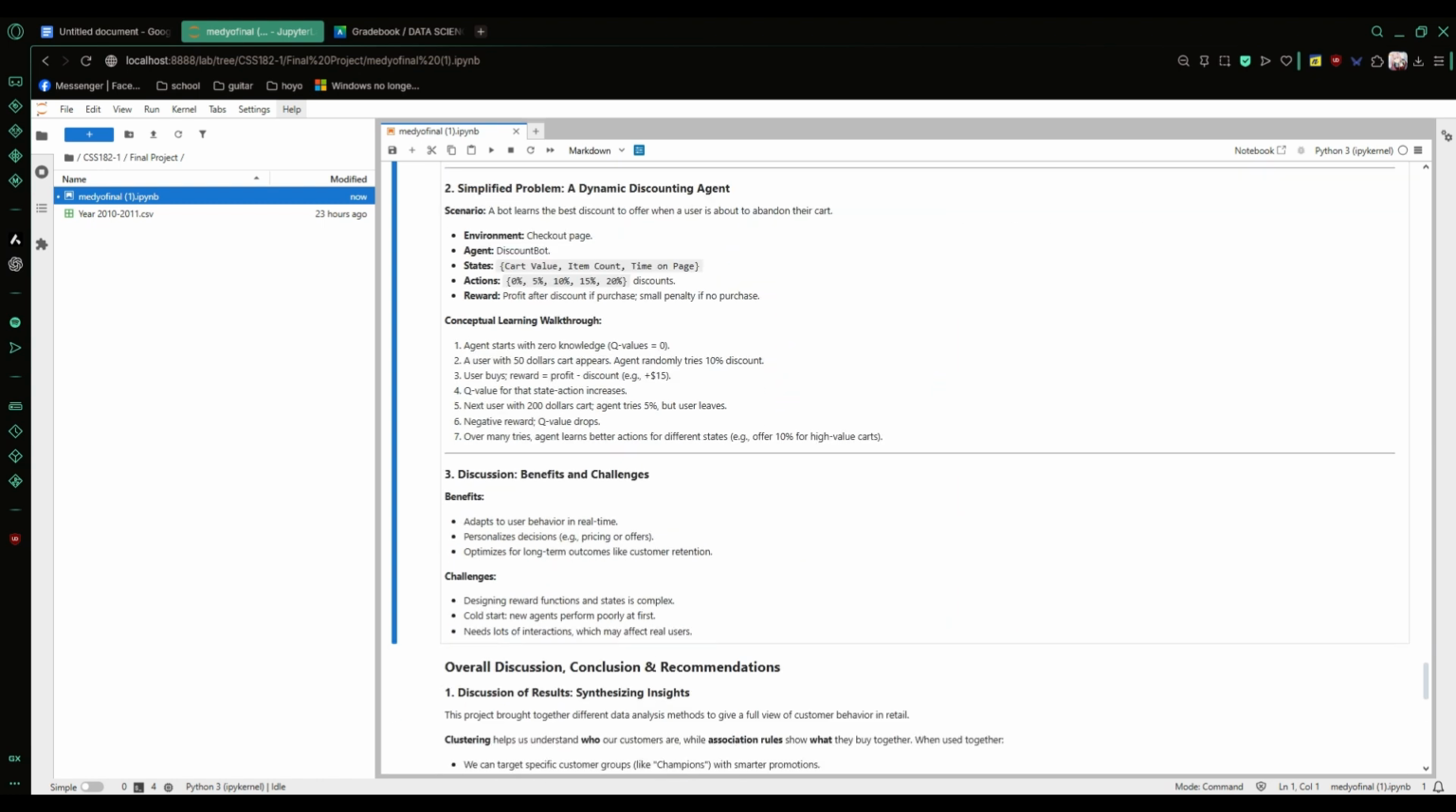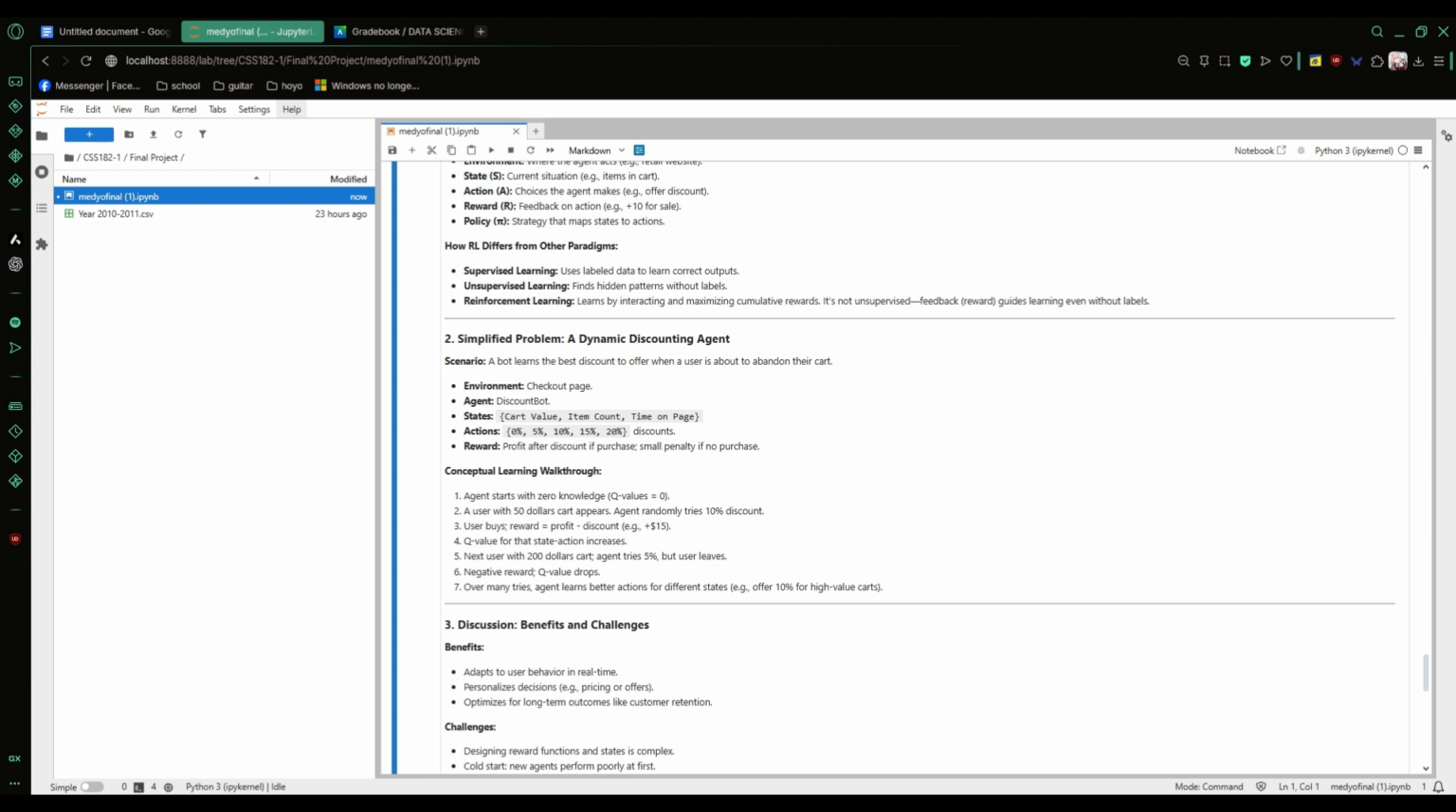So, how would our discount bot learn? So imagine a customer is about to leave. This is the state. The agent, knowing nothing at first, tries a random action, offering a 10% discount. The customer accepts and buys the items. The agent gets a positive reward and it learns, okay, that action in that situation was good.